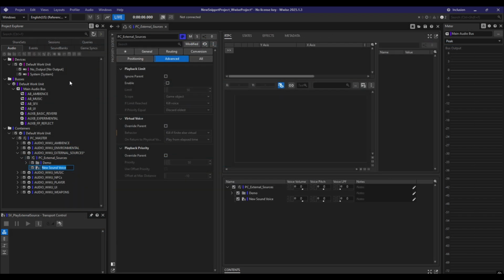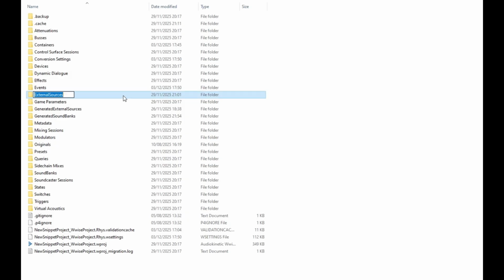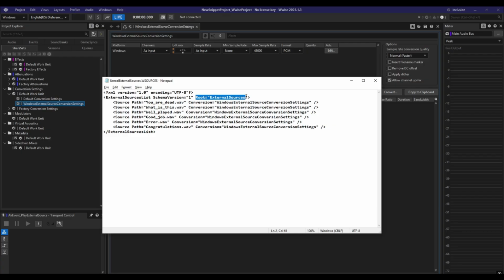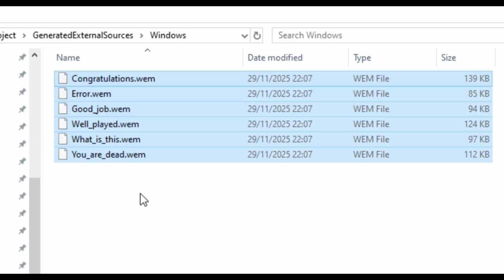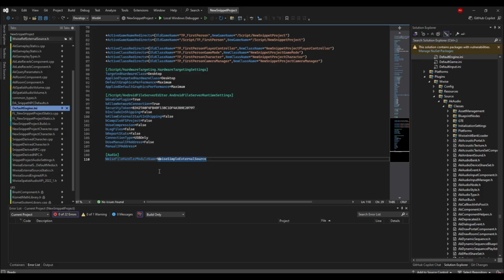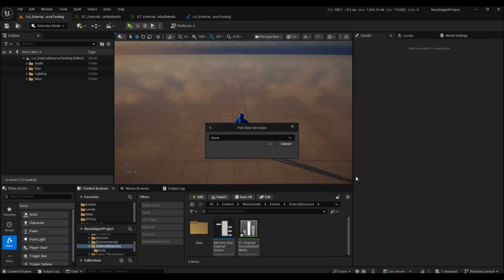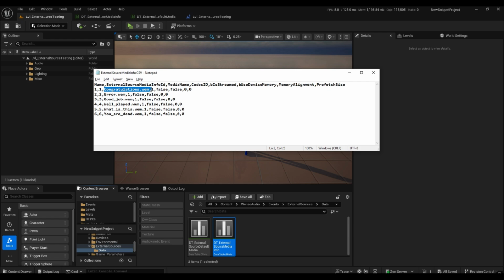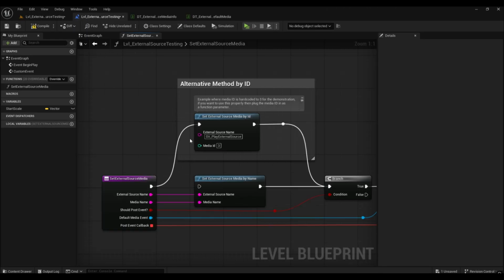To give a brief overview, we'll be looking at creating the external source audio object and associated event in Wwise, creating your own conversion settings, creating the input path and the output path, creating and populating the WSOURCES XML, specifying these paths in your Wwise project settings, converting your WAV files to WEM, enabling the external source module in your Unreal project, creating the default media and media info data tables, creating these CSVs and importing them as a source, and lastly setting external source media and posting your external source event.